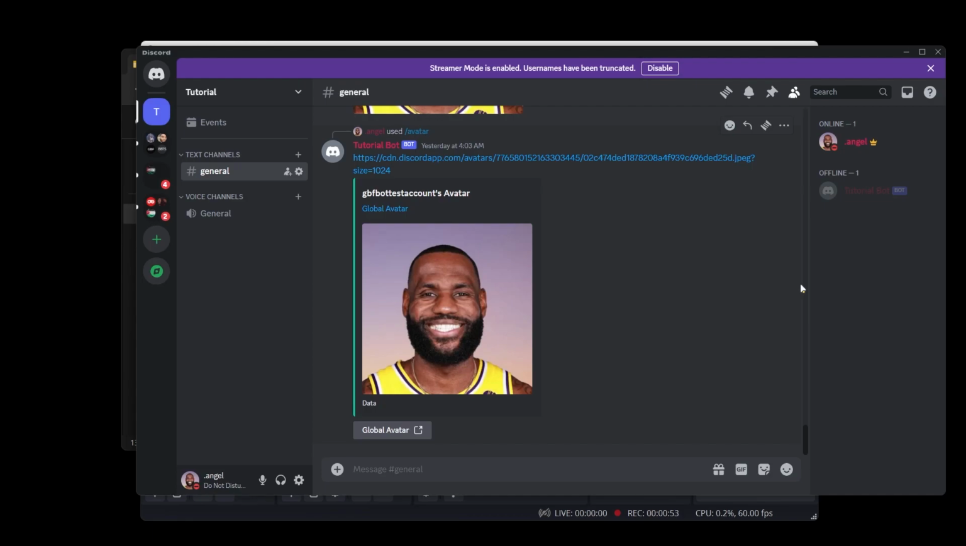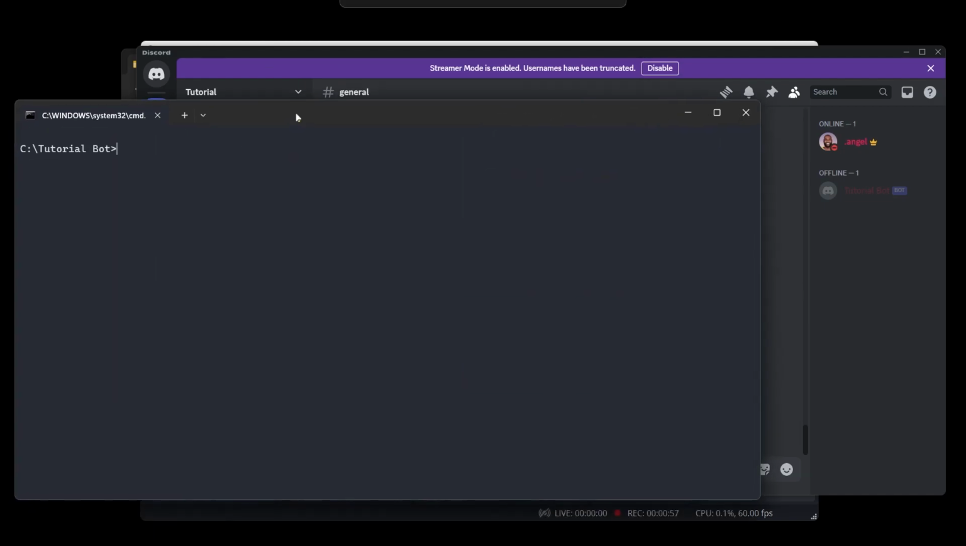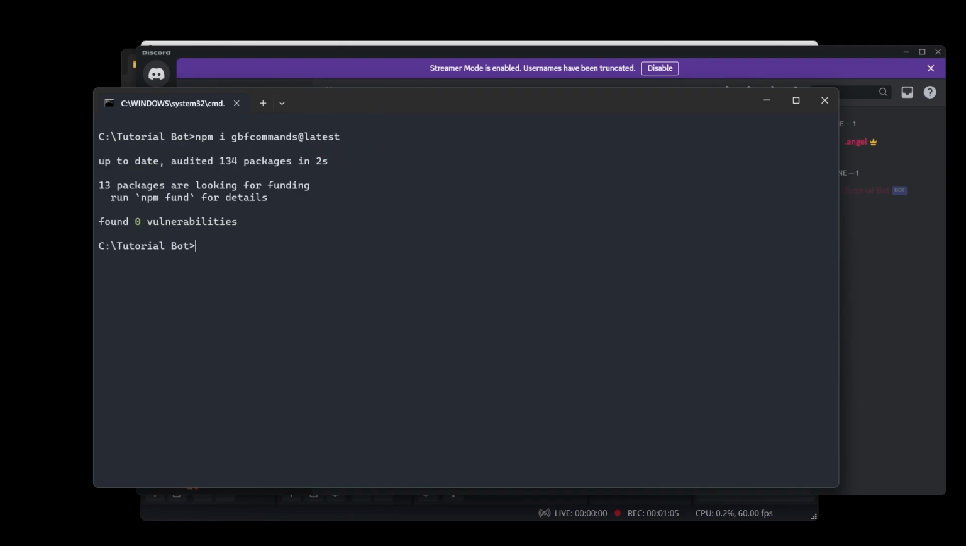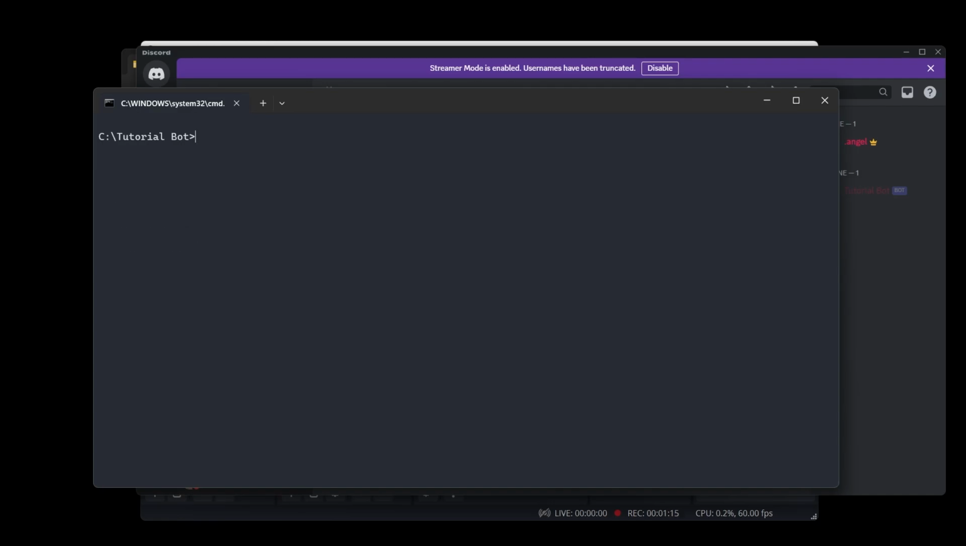One of the things that just came out is the new update for the GBF command handler, which you can go ahead and install using npm i gbf-commands@latest. This is going to give you access to autocomplete if you followed the last tutorial, which is episode number 2. If you're on a later version, of course, you can just check if your version is larger or on or more than 2.2.4.